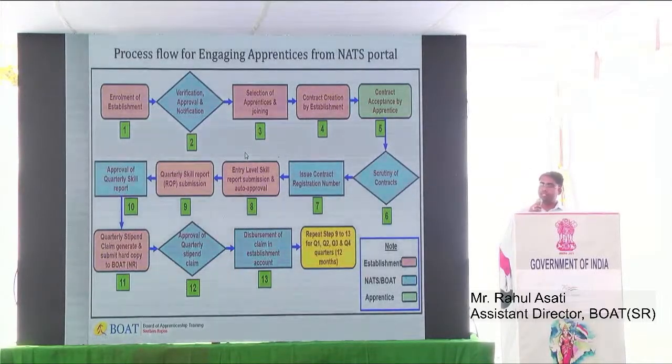Then after that, from their end, they can process and submit this complete profile, and they can submit it for getting the enrollment ID from the board office. So once they get the enrollment ID, the establishment can create the contract. So the fourth step is to create the contract in the NATS portal.